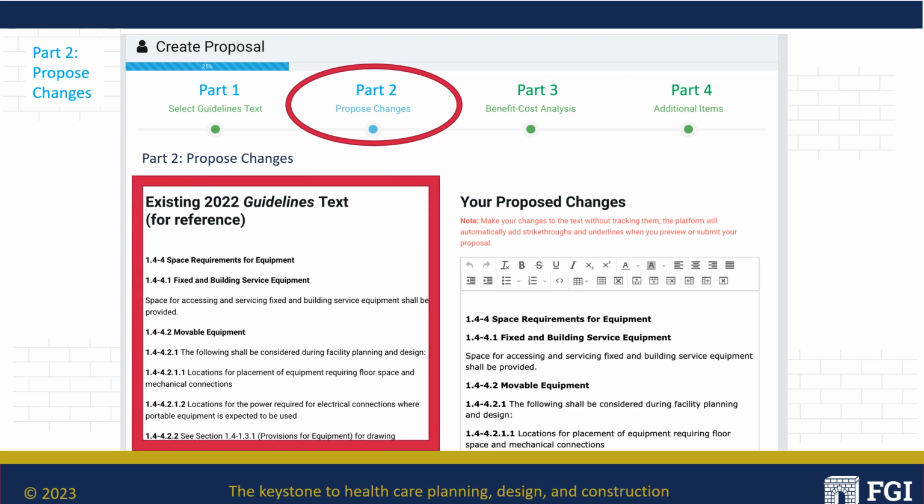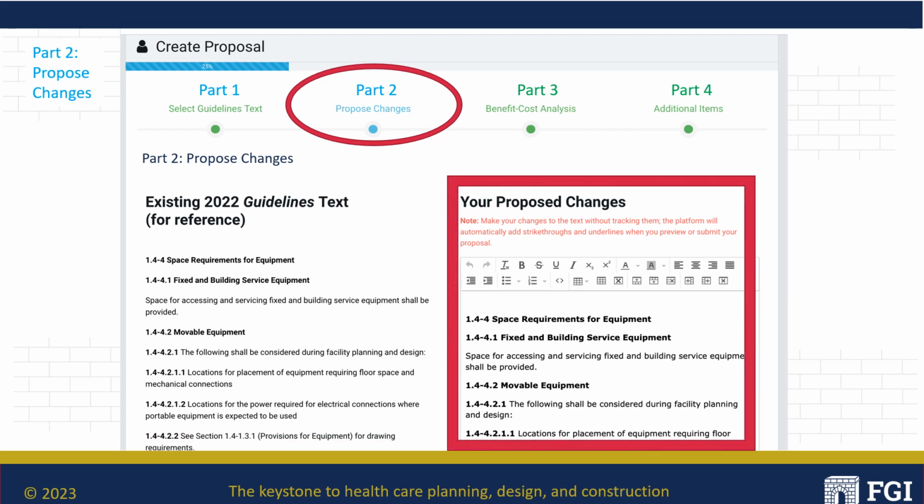Here, on the left side of your screen, you'll find the section you selected as it exists in the 2022 guidelines. On the right, you'll be able to make any changes you want by adding or deleting text, just as you do in a Word document. Let's look closely at that step, and I'll show you specifically how to make those changes.